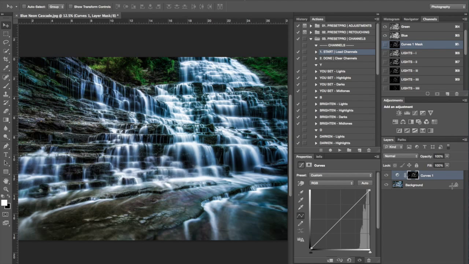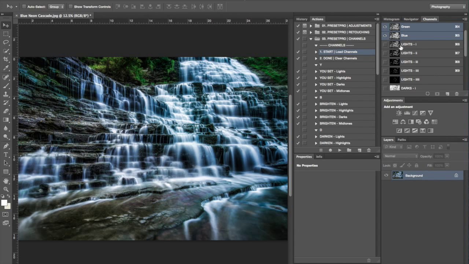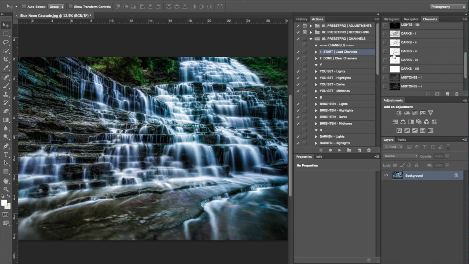And you can do that with any of the actions. Basically it's just hovering over whatever channel you want to use. If you want to control the darks, or again the lights, wherever the white is, that's what you're going to be controlling. Midtones are the in-between of your lights and darks, and you get some cool effects with that too. If you're done with the channels and you don't want them anymore, you can go to Done, Clear Channels, play that action, and you can see it clears it out.